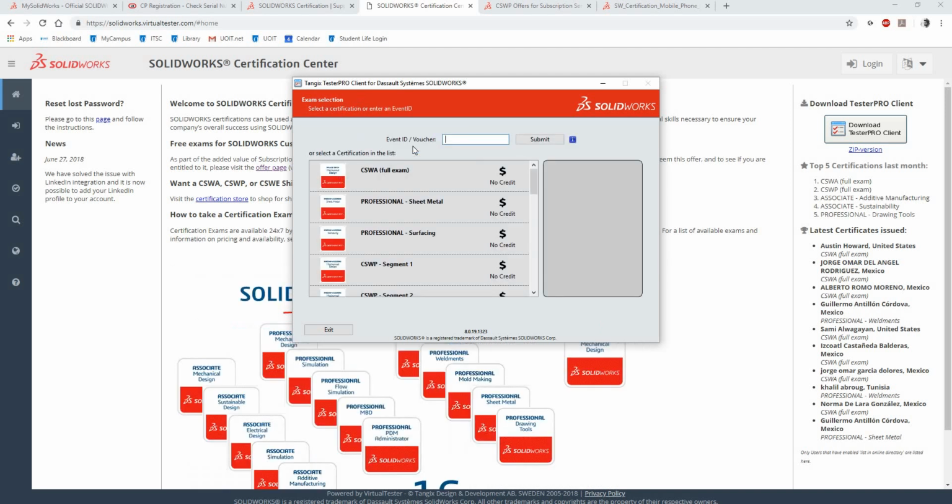So this is what it looks like once you log in. You have all these exams that are here. It shows that I have no credit for them. That's because I haven't put in my voucher yet.